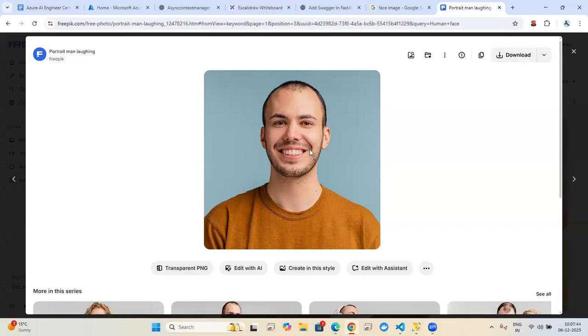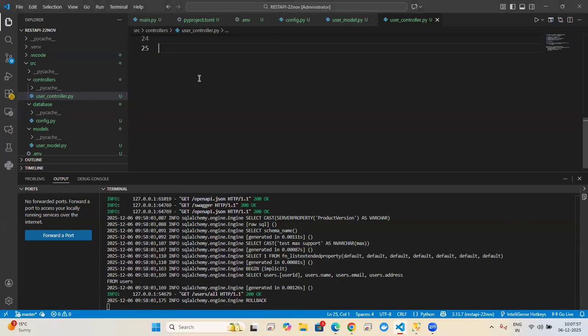Okay, all these things we will do through the cloud service. So I just start from the code.